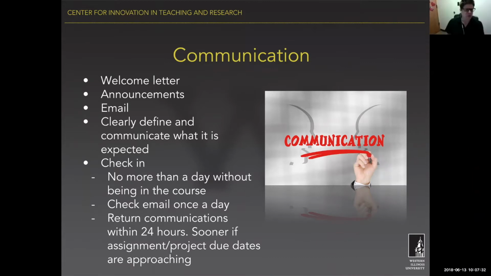Announcements. This is a tool in Western Online. And I'm going to show you some examples of how I use the announcements tool. Basically, what I like to do is provide an announcement at the beginning of each week that gives an overall statement of what's going to happen during the week and what they need to click on to get started.